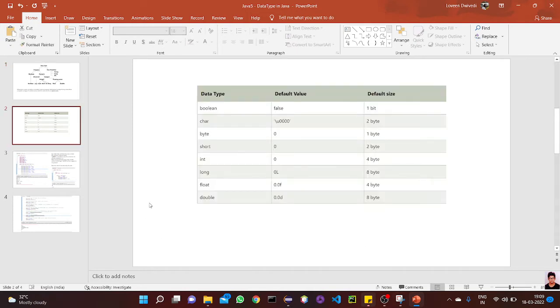We'll go to the next slide. Here you can see the default values which have already been assigned to these data types. If we are not providing any value to a data type, then this default value will automatically get added. The size of each data type has also been defined, like 1 bit, 2 bytes, 1 byte, and so on.